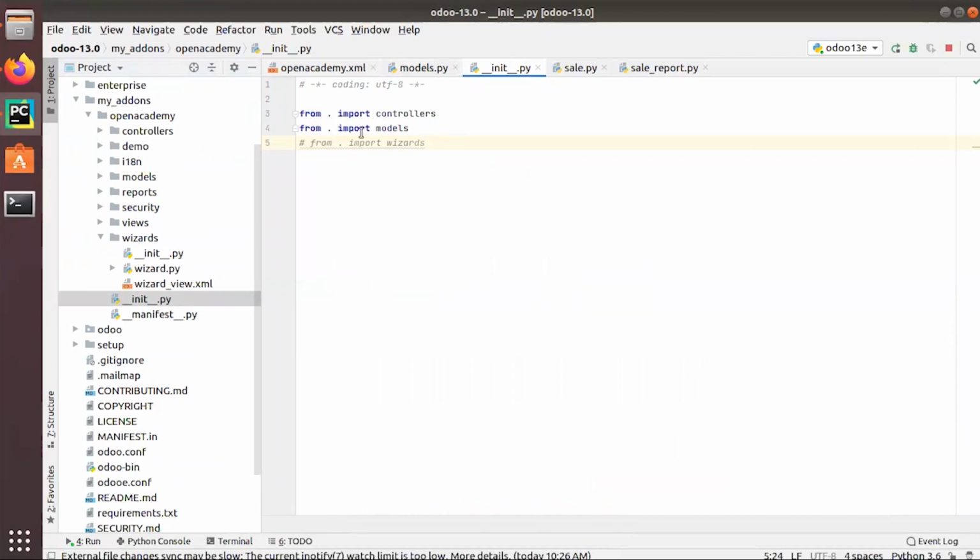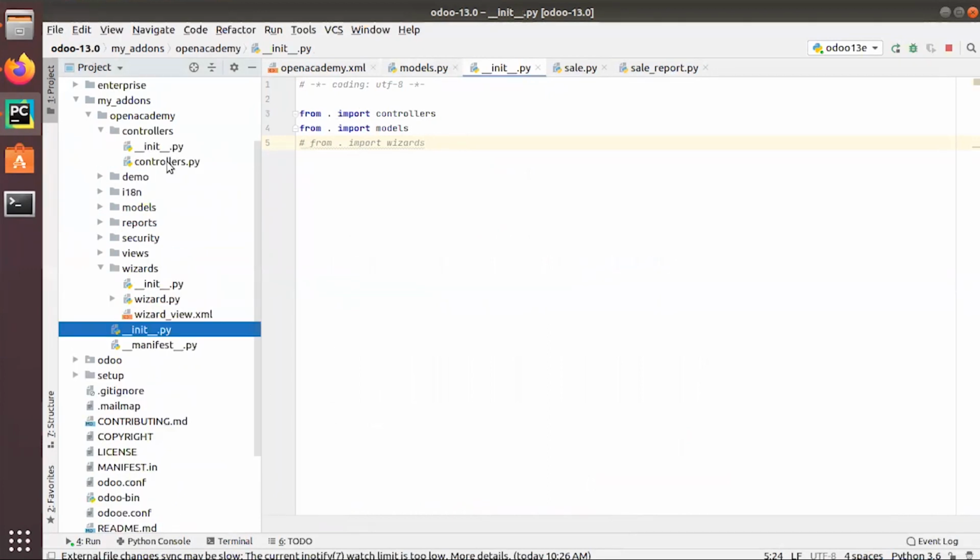Now we have from . import controllers. If we have any files in these controllers, you have to mention them in this __init__.py. Then this __init__.py will handle all the files under the controllers folder. Outside the controllers folder we need an __init__.py, and inside that we just need to import the controllers folder. So in this hierarchy, you have to mention all the files.